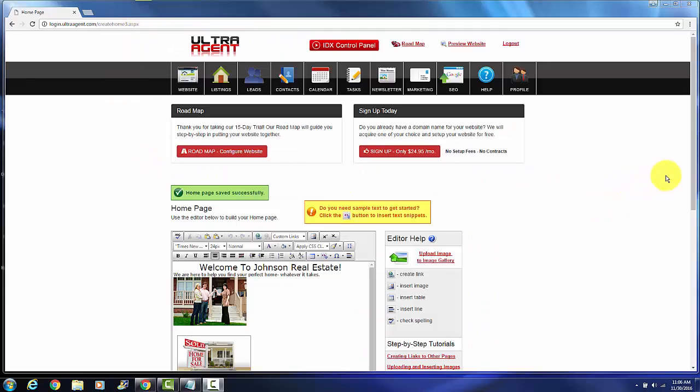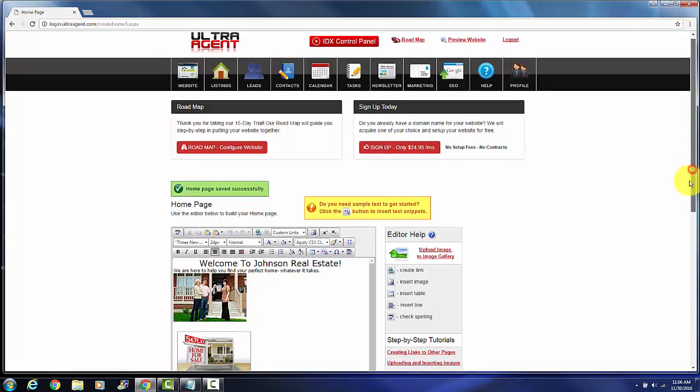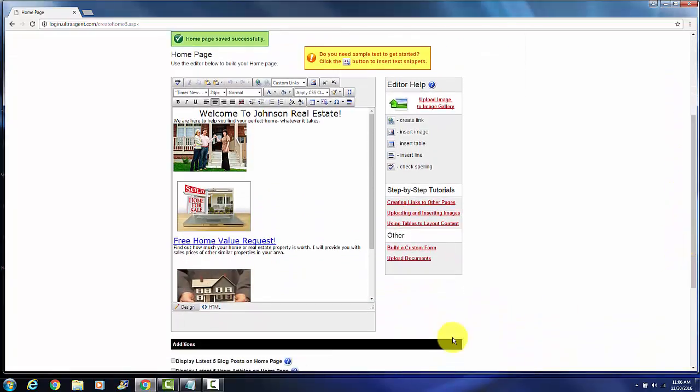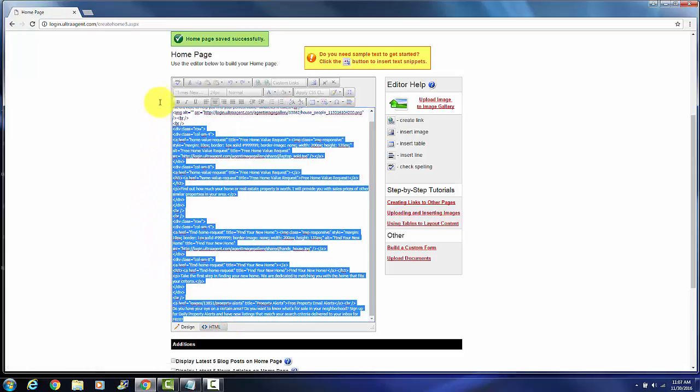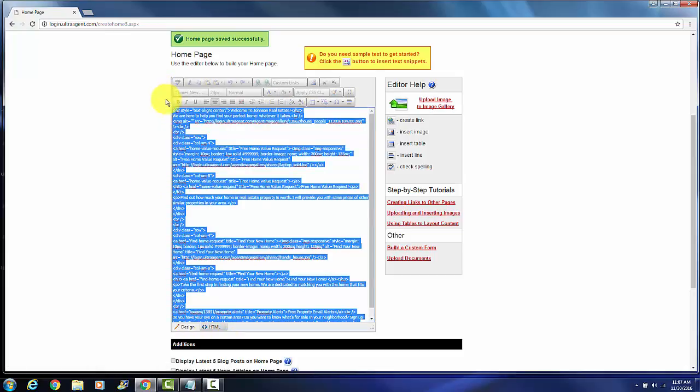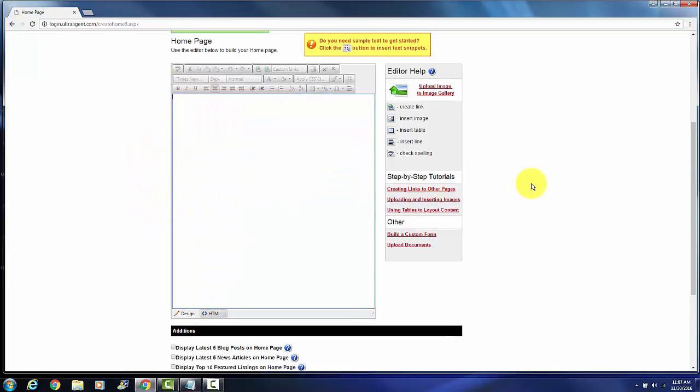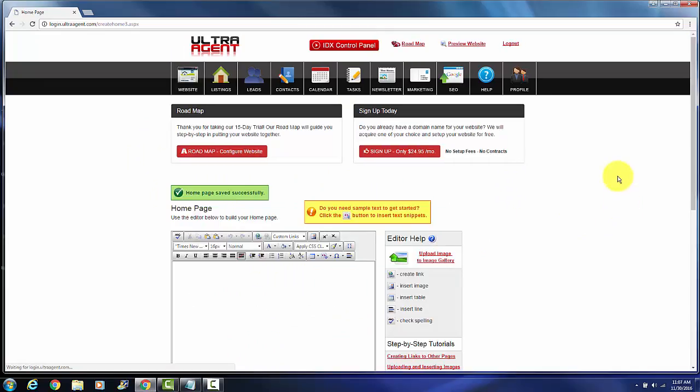Now, if you don't like everything that you've done so far and you want to delete it, you have to click on HTML, highlight everything that's in this box, and press backspace or delete. Now if you save it, it's going to be just empty all over again.